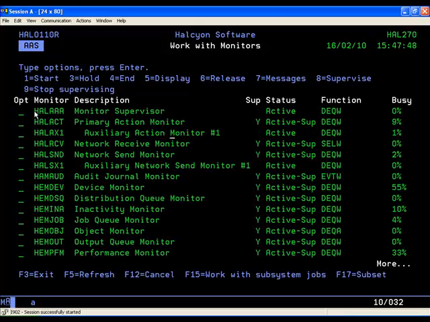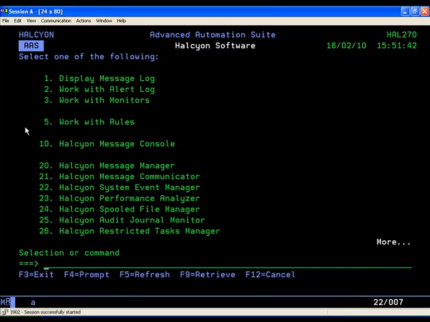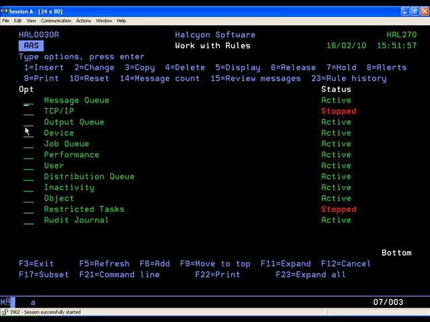Each job that's spawned by Halcyon has the same name as the monitor, so if you do a work with job and see these jobs, you can just marry them up with a description in the Work with Monitor screen. So all those monitors, once they're started, are actively going to sit and work to the rules that you create, and those rules are the specific system monitoring or advanced automation that you want to apply to your IBM i.